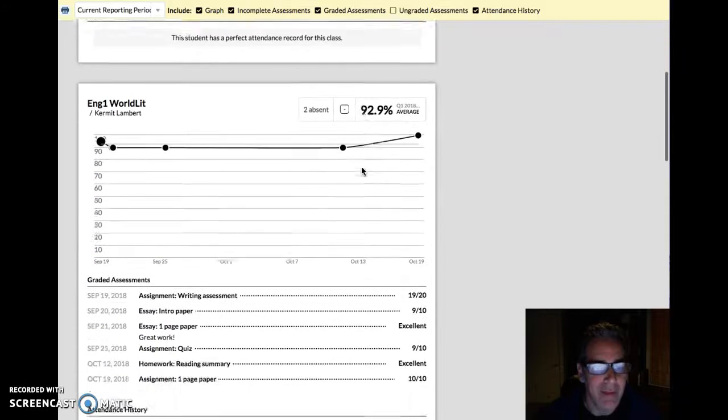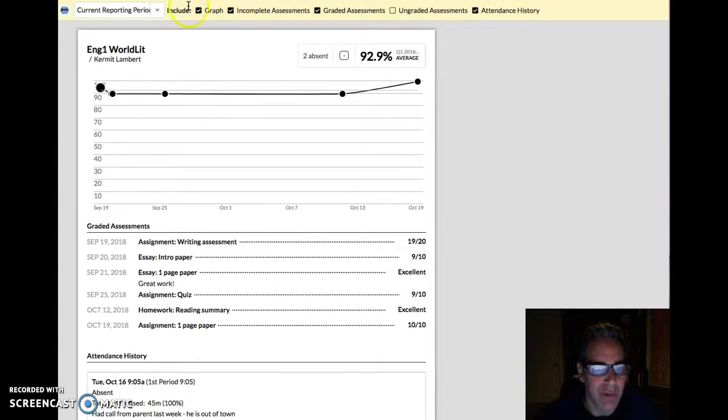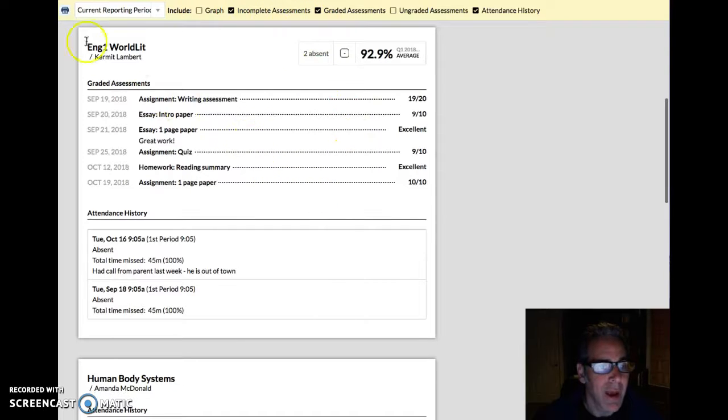And for each class, it gives us a detail view. Now, what content we see in the detail view is a function of these checkboxes up here at the top. So, for example, if the graph isn't particularly relevant to me, I can turn the graphs off and get a more consolidated view here.